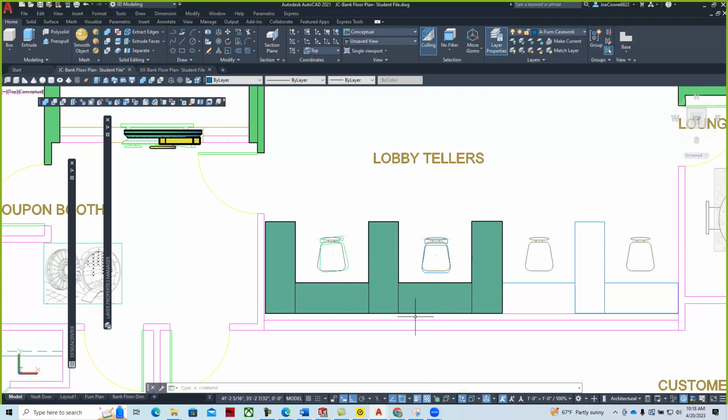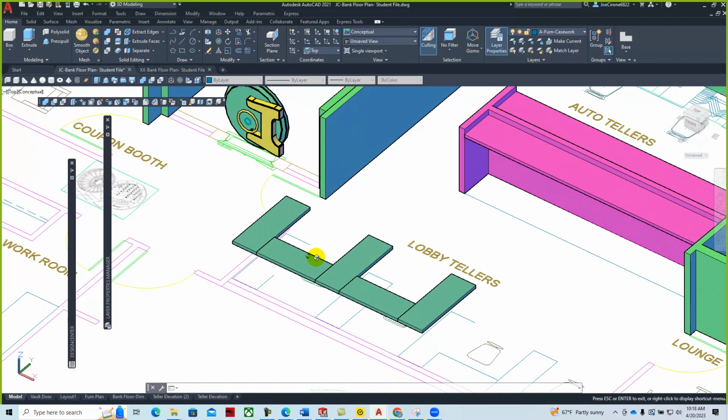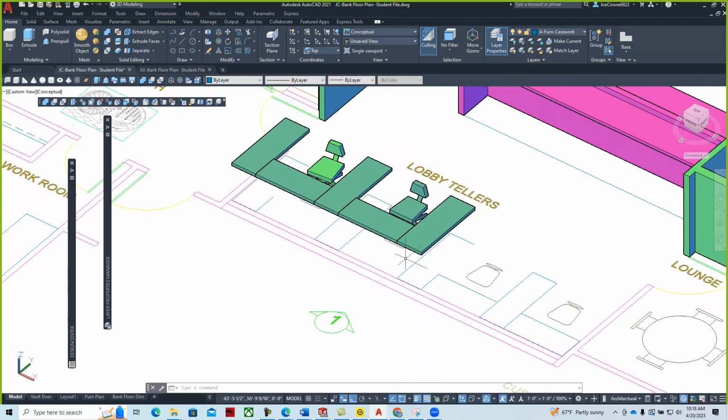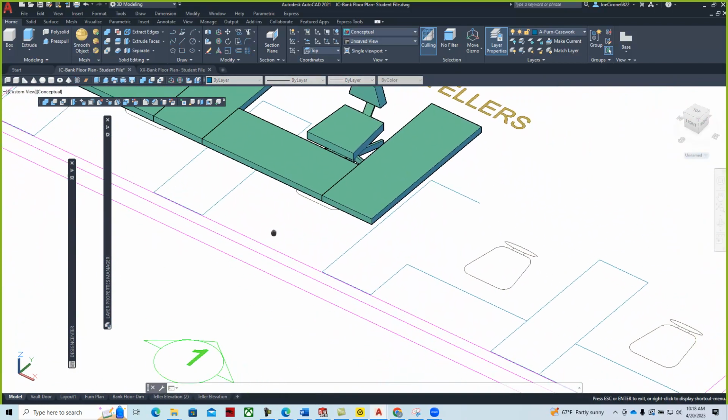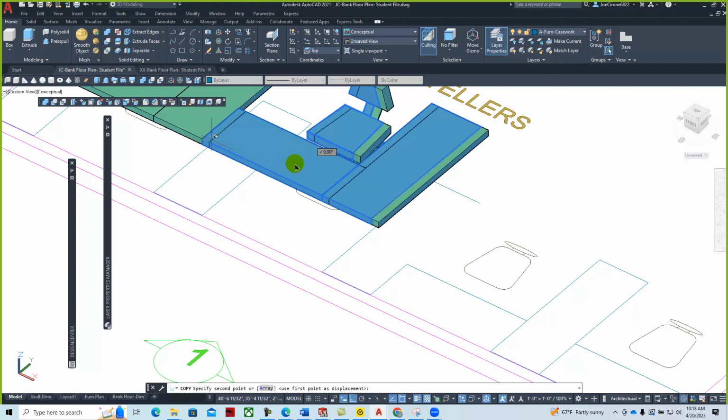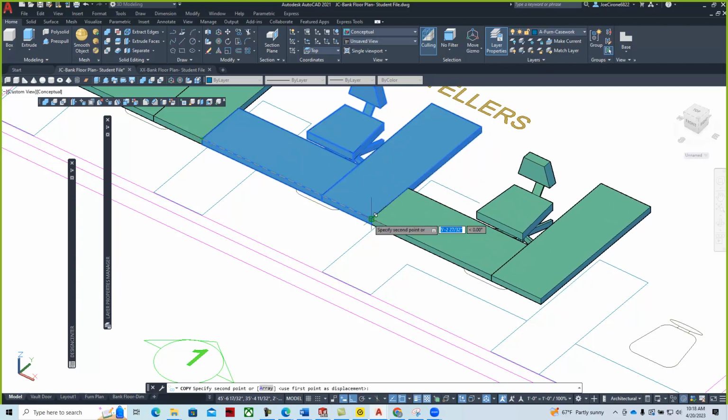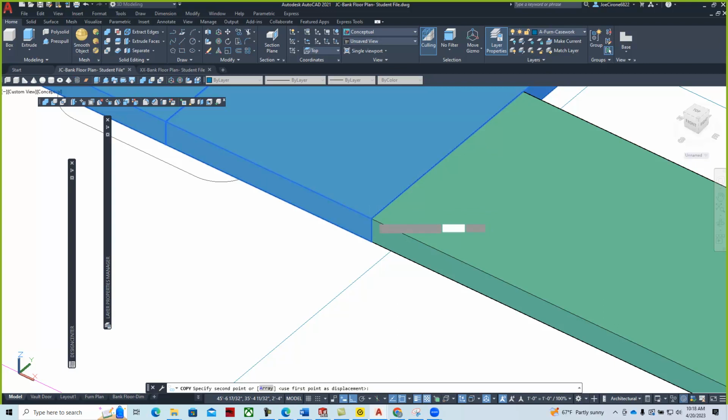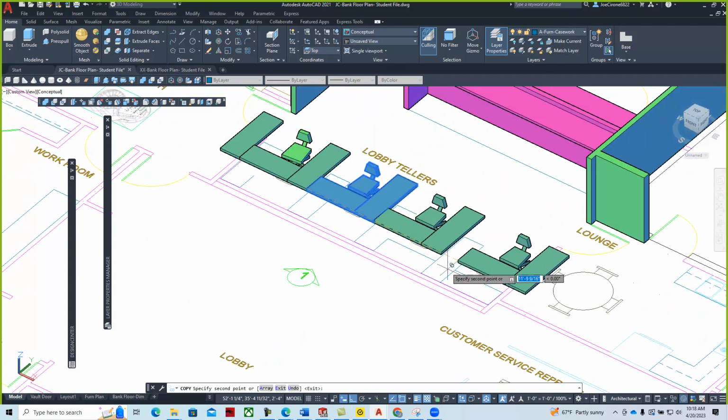And then we can also go through and add the other countertops. Once you have one of them on there, the rest go pretty quick. We'll copy it. We'll take the chair with it too. And we'll take it from the endpoint to the endpoint to the endpoint.